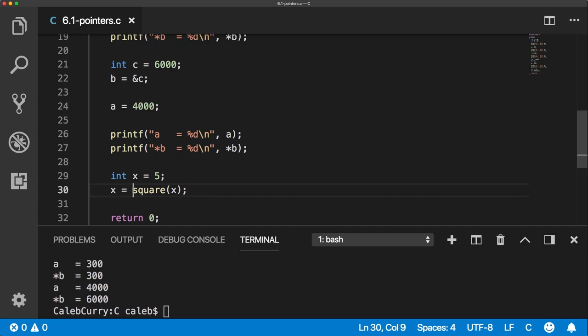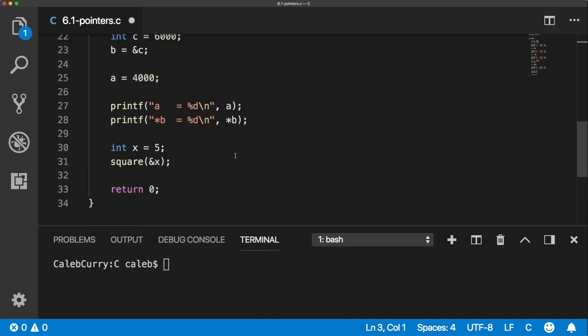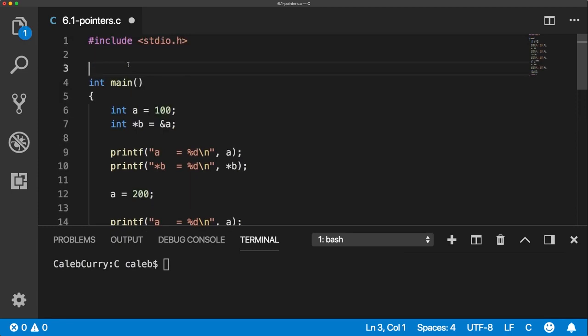But what if we just wanted to say square x and that's it, and we didn't want to have to reassign that to something? Well, you can do that with pointers. So instead of passing x, we can pass the address of x using the address of operator, and now we're passing a pointer into square. Then when we declare square, we can make it a void function because we don't actually have to return a value, because all we're doing is changing the input rather than creating a new output. So the input is going to be an int pointer, so we can just call it input.